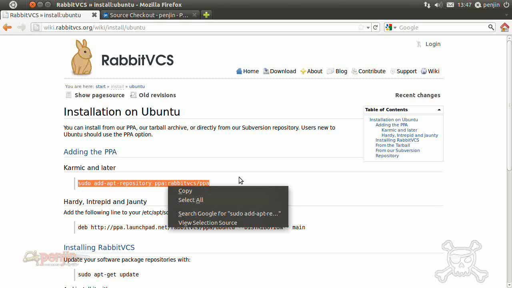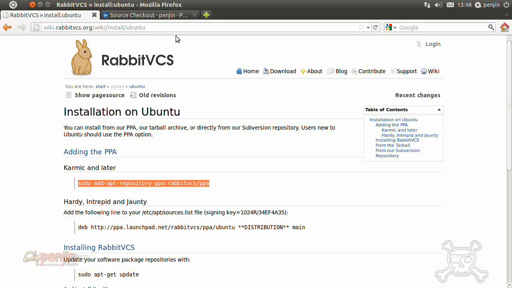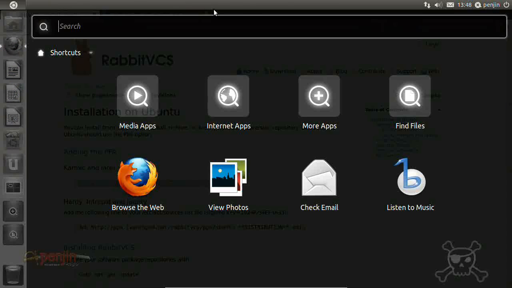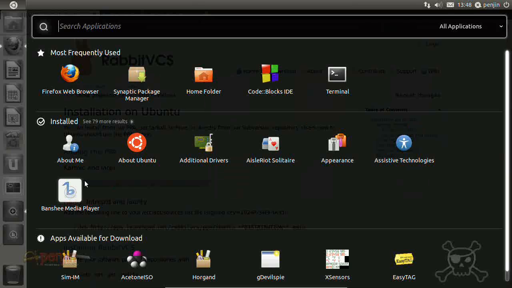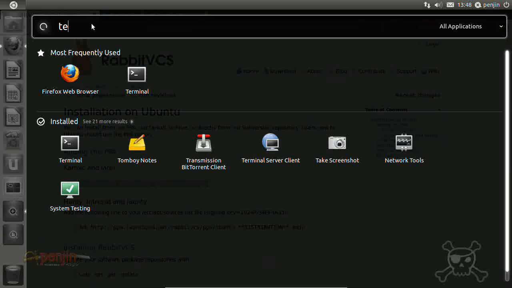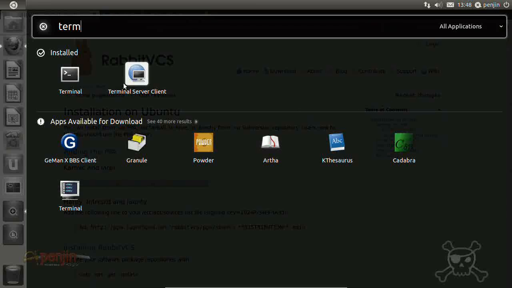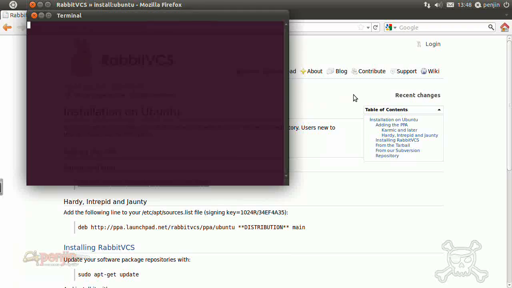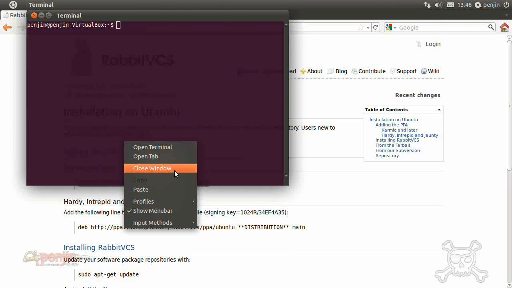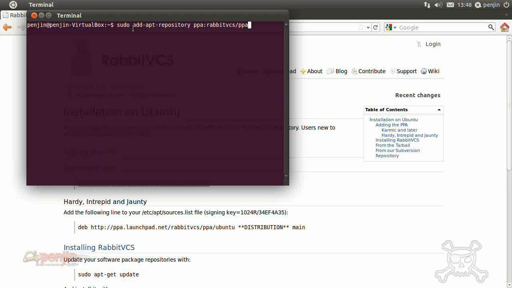So we copy this here, and we need a terminal. So if you go to your launcher there, more apps, and terminal. If you don't see terminal there, then just type in term. And there you go, you've got terminal server client, which is something else, and terminal. So run the terminal, right click and paste that: sudo add-apt-repository ppa:rabbitvcs/ppa, and hit enter. It'll ask you for the password.